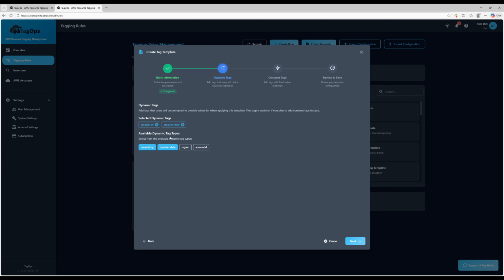So let's say you want to have some sort of tag that says when the resource was created. The timestamp is changing. Time is always moving forward, so that is a dynamic value. Whenever a resource is created, we need to capture that specific timestamp and put it in a tag. This is what I'm talking about.